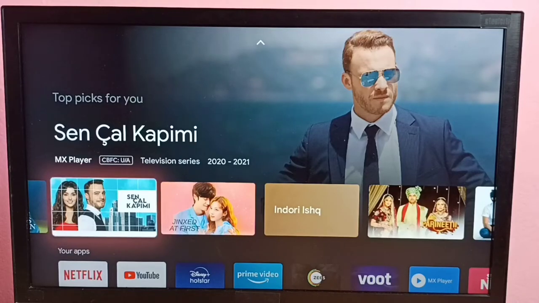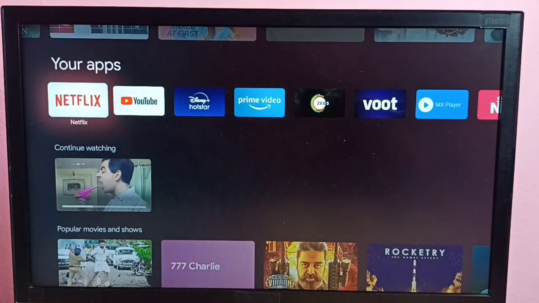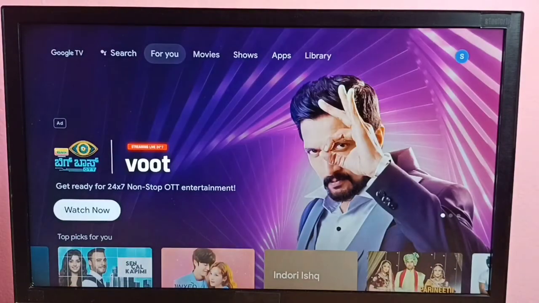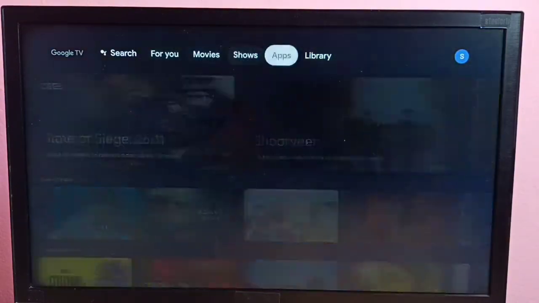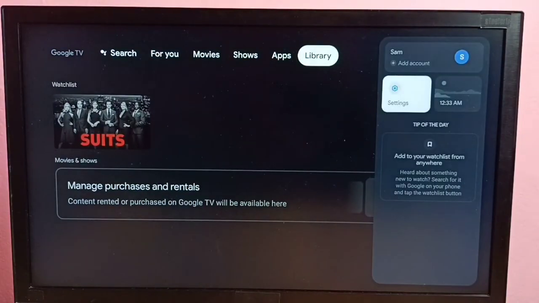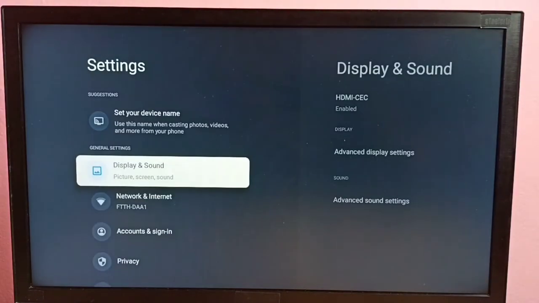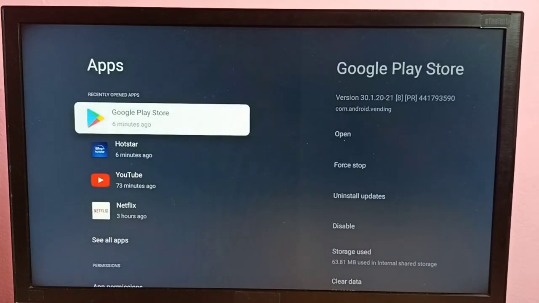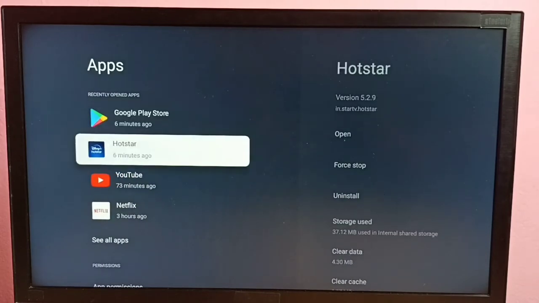Hi friends, this video shows how to clear cache of Disney Plus Hotstar Android TV app. First, we need to go to the settings, select settings from top right corner. Then select apps. Then from this list, we need to select Hotstar.